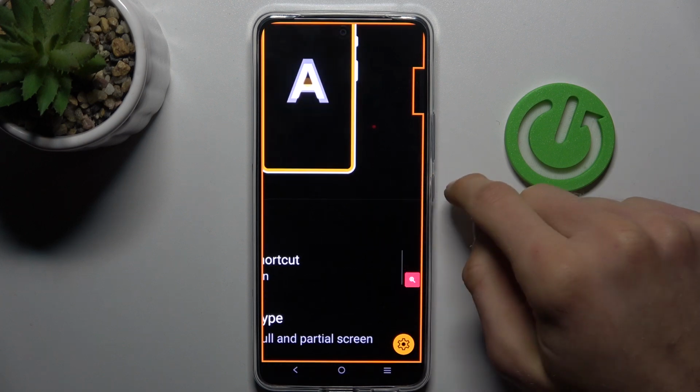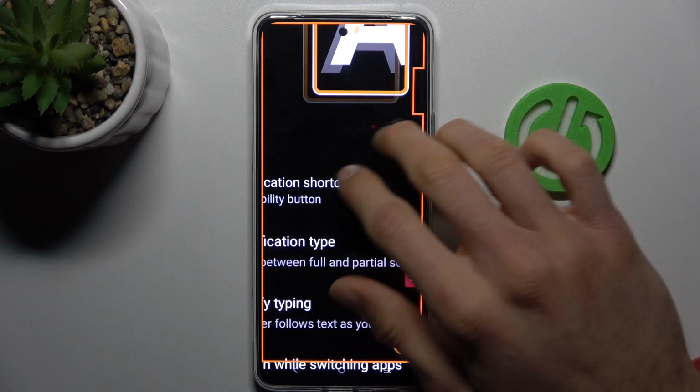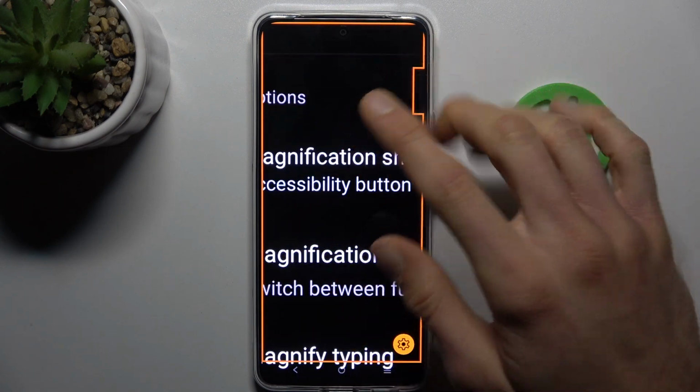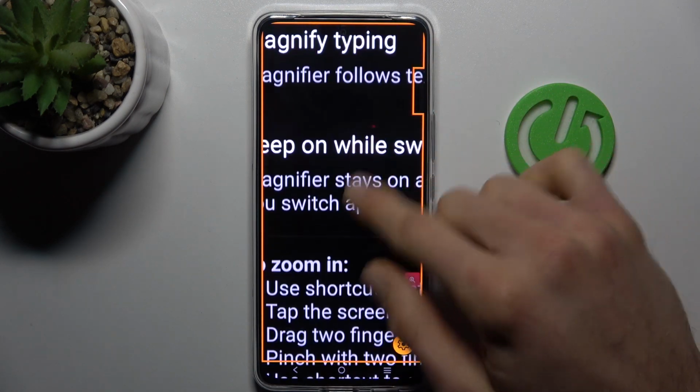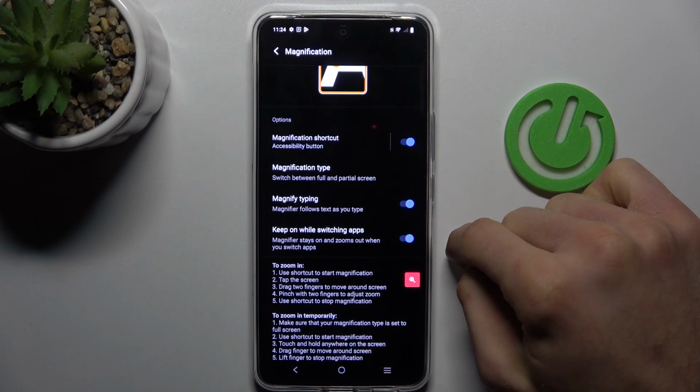Tap on the shortcut and tap on the screen. To change the position of your zoom, use two fingers and swipe on the screen. You can also zoom in or zoom out, or when you use one finger you can go up and down on your zoom. To turn it off, press your shortcut again.